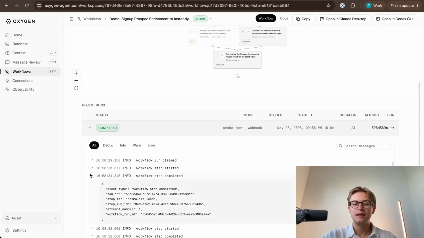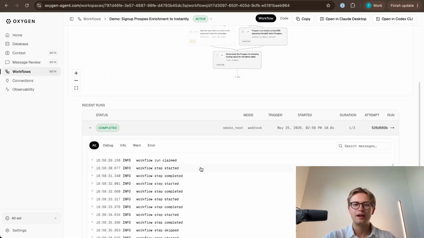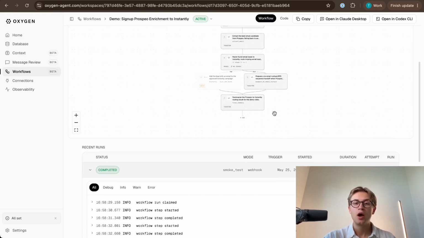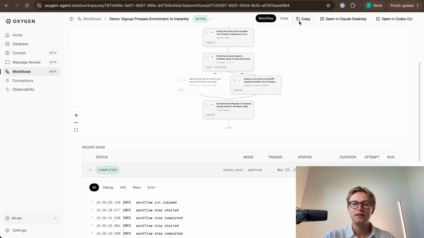But the great thing again is that Claude also has access to these logs. So if something goes wrong and there's an error, you can just copy this button here and it will copy the workflow, and then you can prompt Claude to tell it, fix this bug in the recent run, as an example.